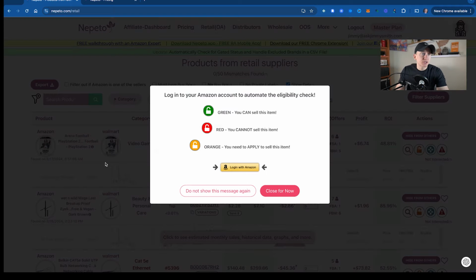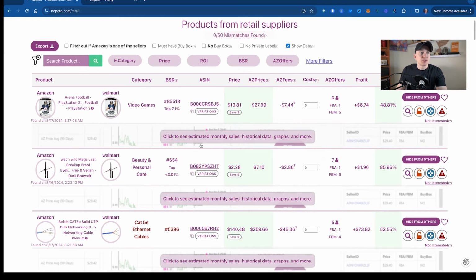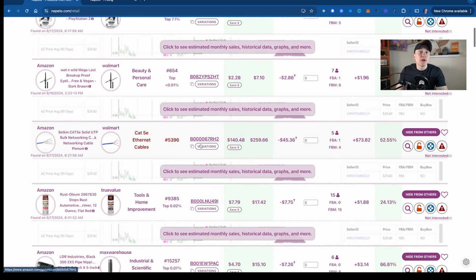Now, whenever you do this, it's just going to pull up a bunch of products. You can log into your Amazon account to see if you can sell it, if you can't sell it, or if you need to apply to sell this item. I'm not doing that currently, so I'm going to just go ahead and close that. But I do like that because then you can start seeing quickly as you're going through this tool what you are gated in versus what you're not gated in. And so this is a quick way to go through that.